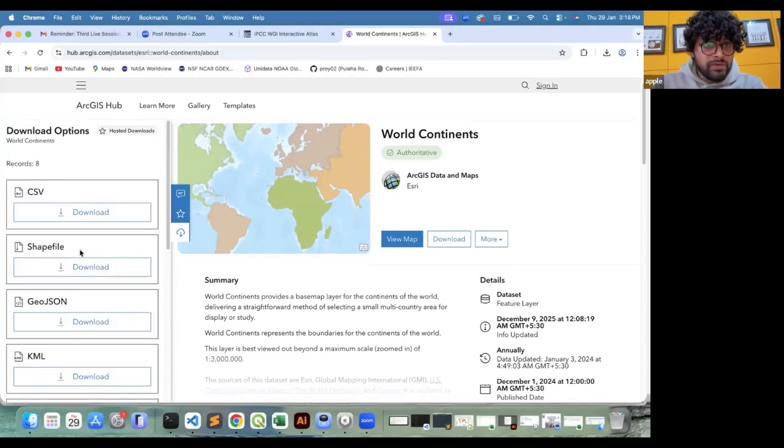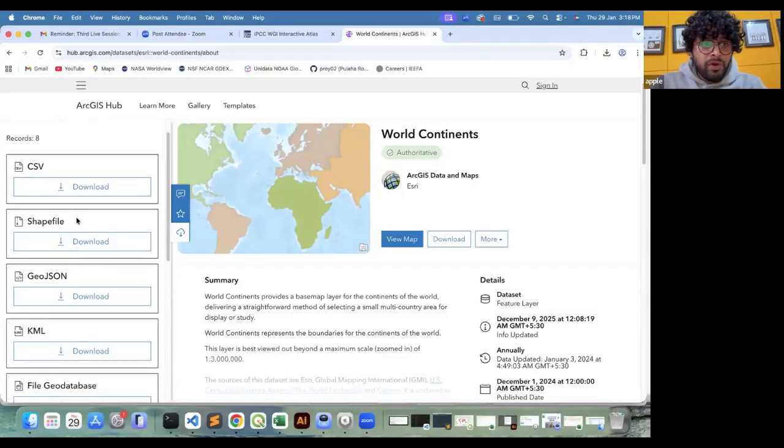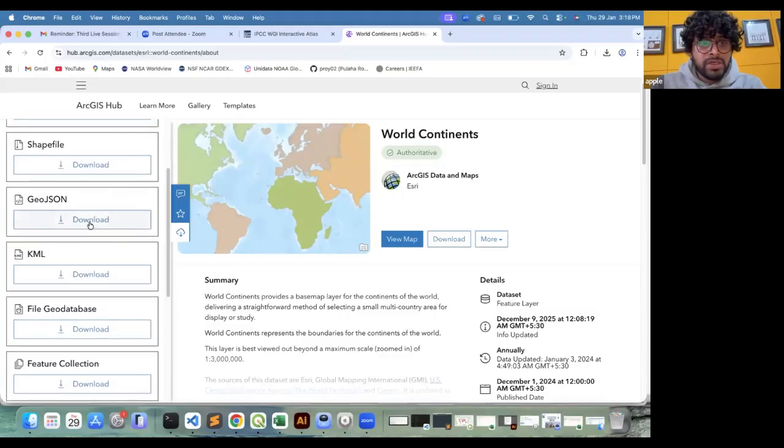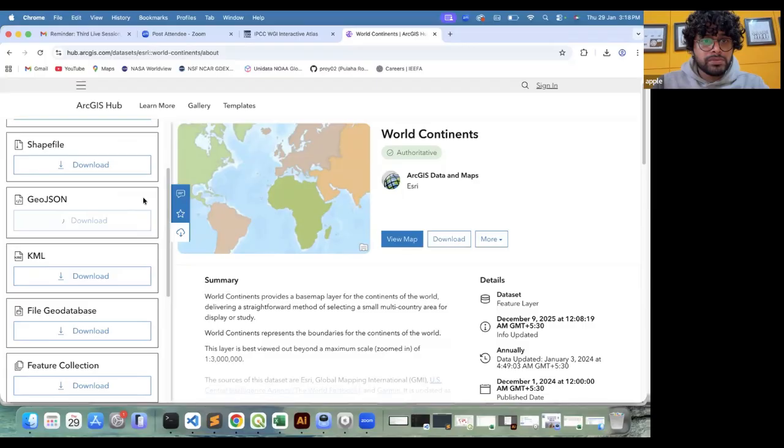And there's shapefile, there's CSV. CSV would be a delimited layer, so we don't need CSV. It's mostly points layers, point type data. We have already got used to shapefile, so you know what a shapefile is. What we are interested in is GeoJSON, which is another type of data format. GeoJSON is mostly used for web applications, but QGIS also recognizes it. So we'll click on download.